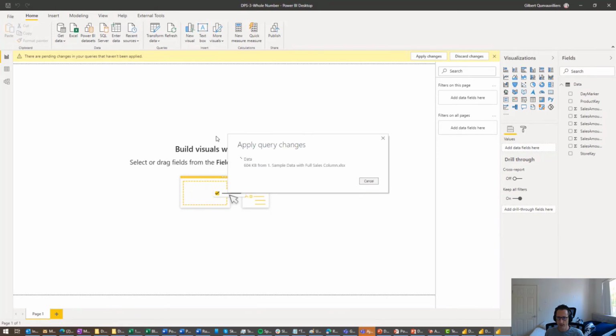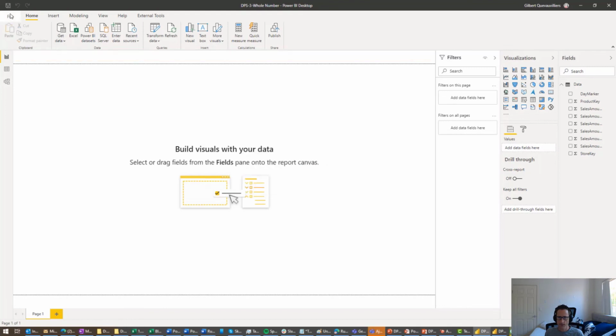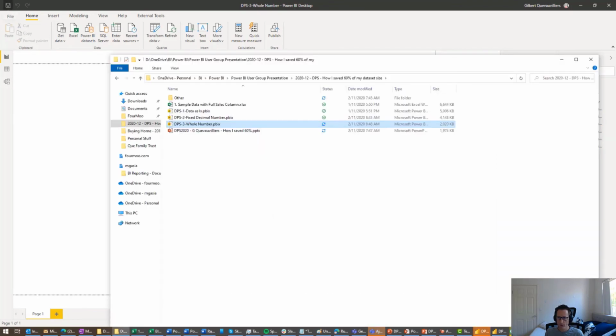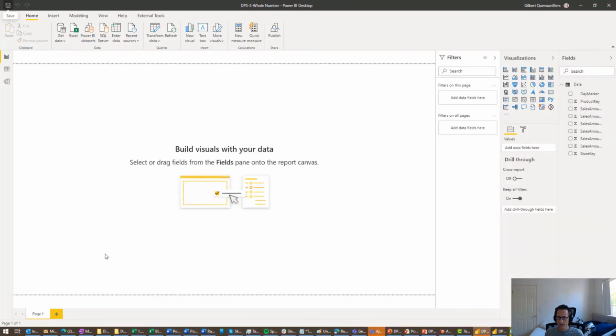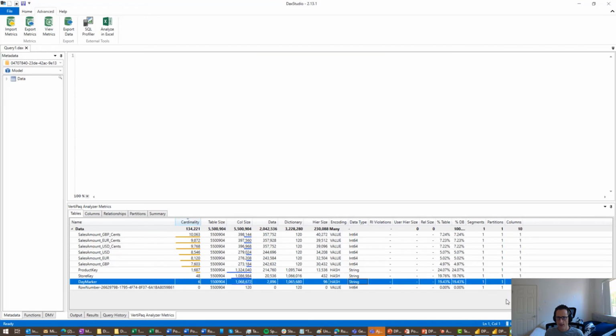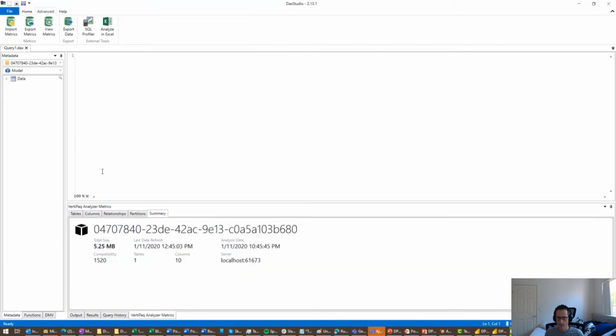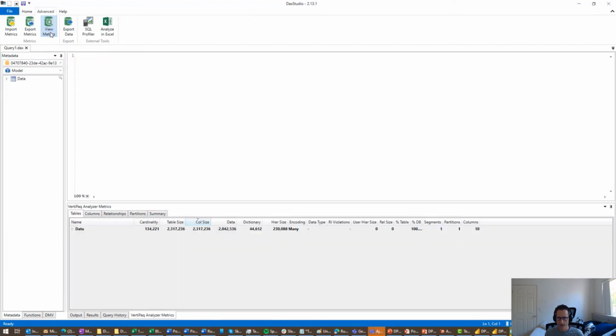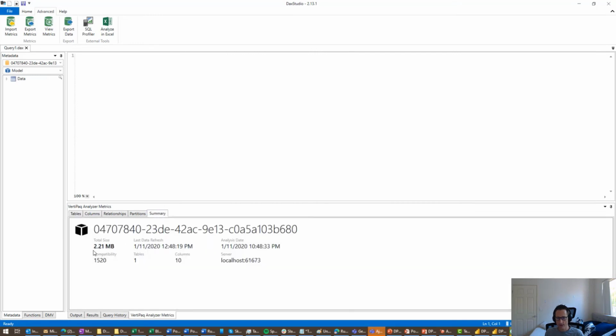Especially applying that. Save it again. I have a look. So the file size hasn't actually changed too much. And in DAX Studio, we got the 5 megs. If I now refresh that, fortunately it's nice and quick, small. I've now got that smaller again. I got it down from 5 megs to 2 megs.